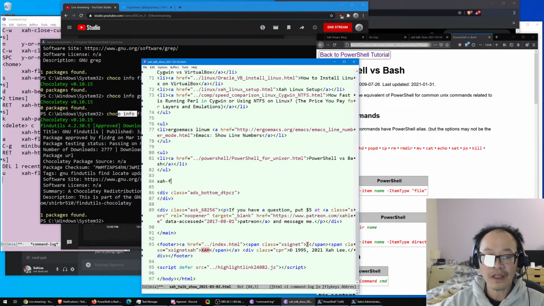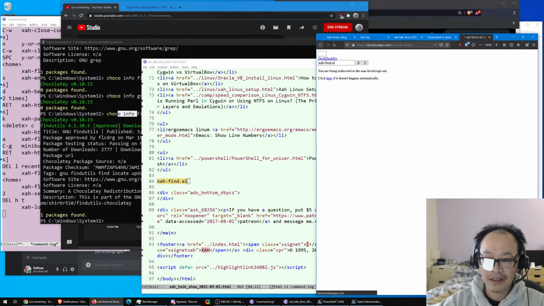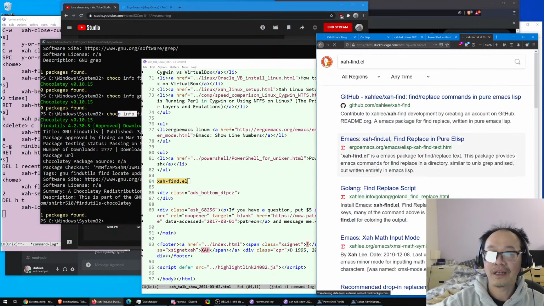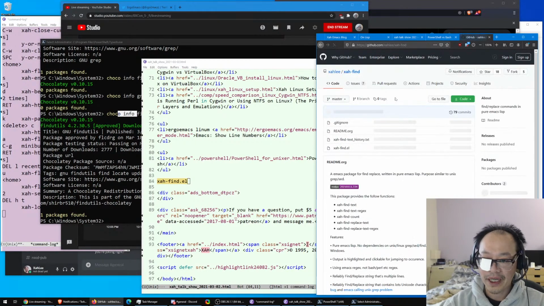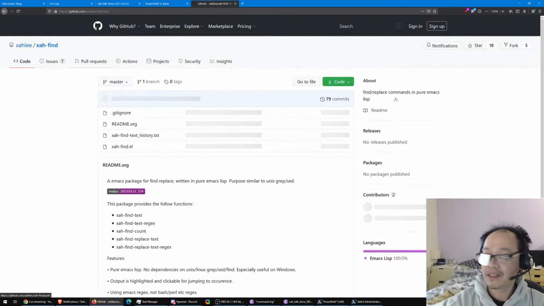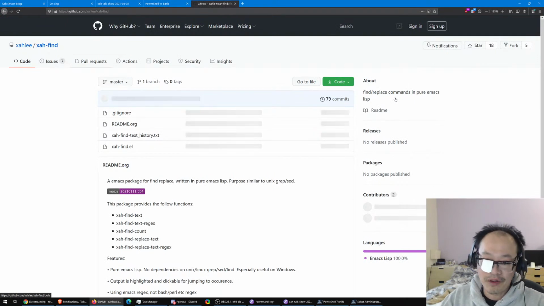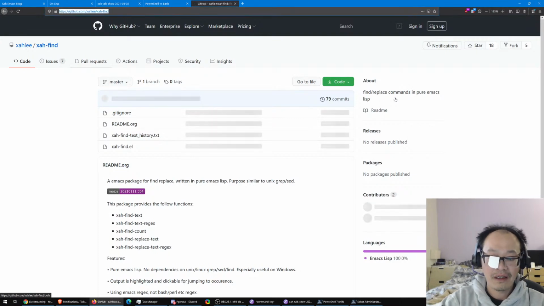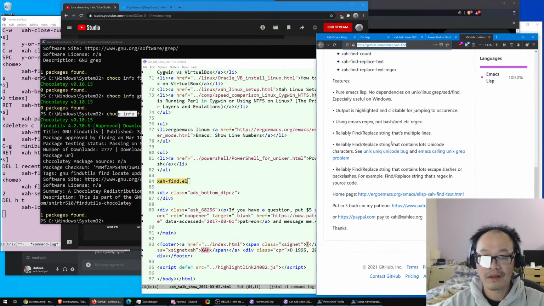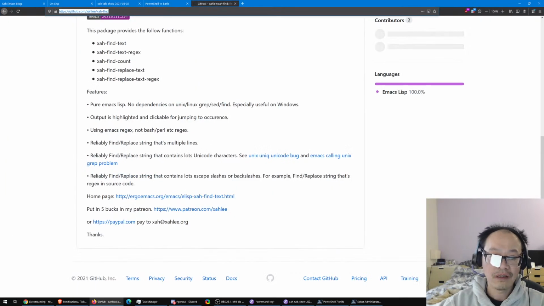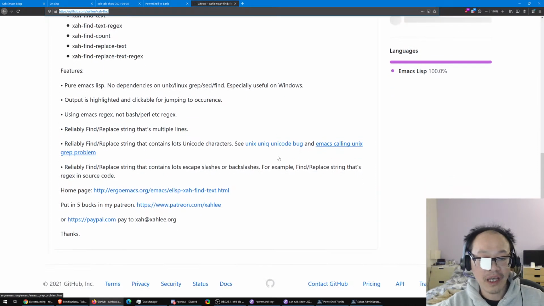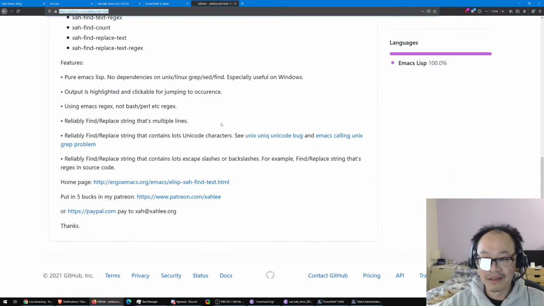xah-find.el. Just search for it and you'll see there it is, on GitHub. This is a find-replace package or grep written entirely in Emacs Lisp. So with this, you don't need any external commands in Emacs for find or find and replace anymore. That's what I use. I just did a demo a few minutes ago. And here there's also an explanation of why. Some people will say, oh my God, Xah, why are you using this?